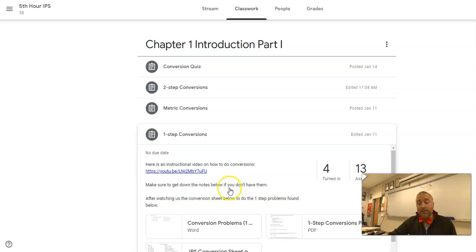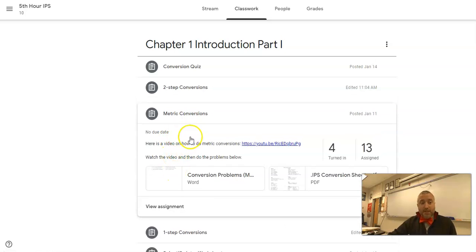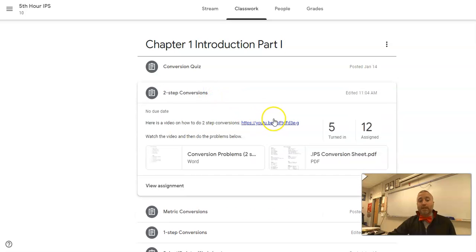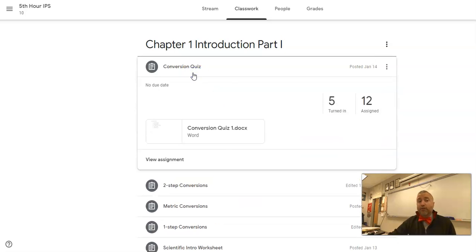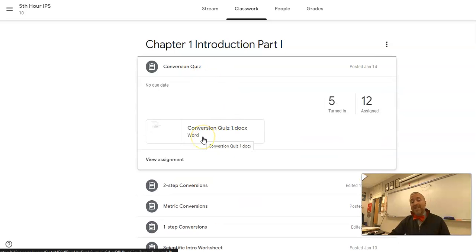If you need to know how to do them, if you don't know each one of these, you'll notice at the top of the assignment has a separate video showing you specifically how to do that particular thing. Once you've done all 3 of them and you're pretty sure that you've been successful, feel free to go ahead and take the quiz. The quiz is a combination of all 3 of them, so you do need to make sure and know those first.